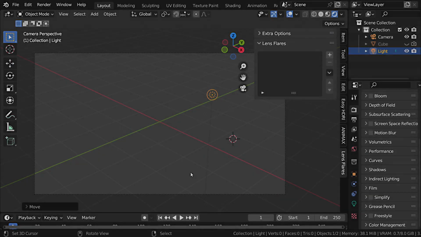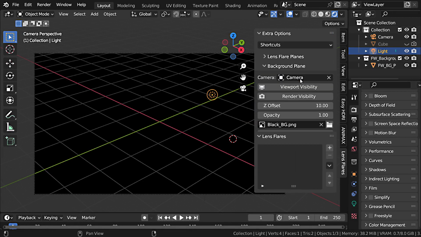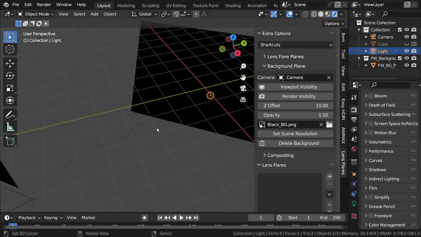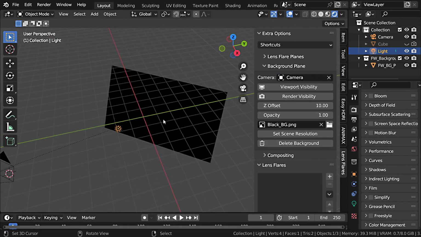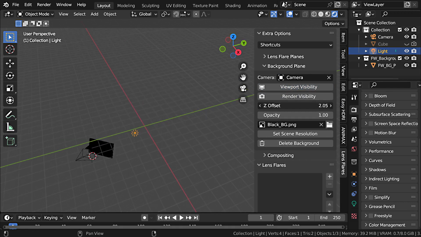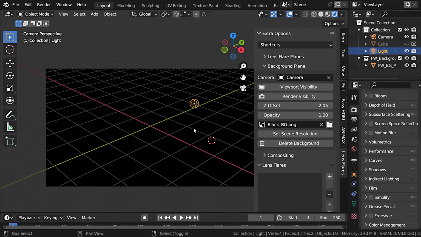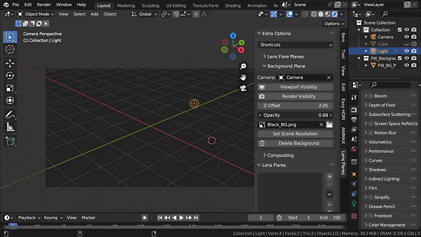You don't necessarily need a full 3D scene for the add-on to be useful, thanks to the background functionality. To add a background, use the button Add Background Plane. Then you have the option to hide the plane in the viewport or in render. You can also offset the plane relative to the camera, and you can control the opacity.